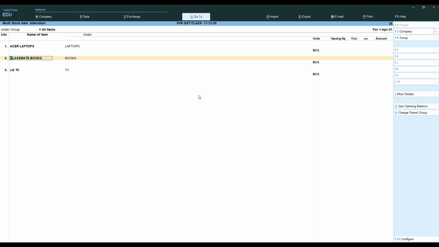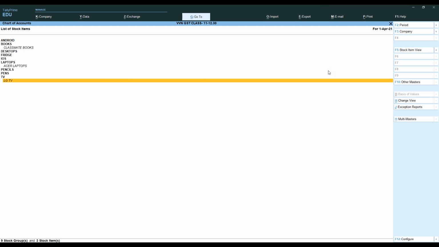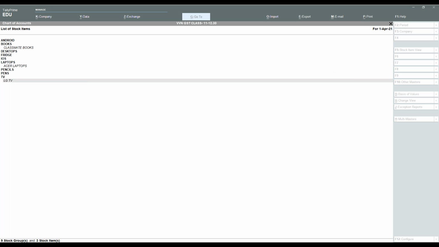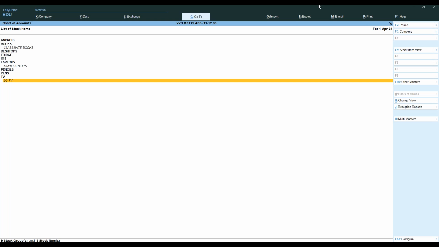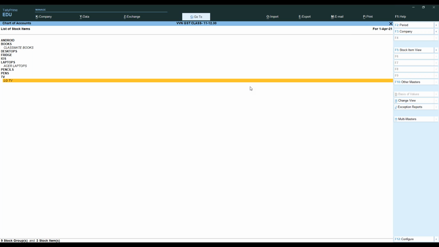Okay, so this is how it is, but this is not required. Just press Escape and come back to the normal screen. So this is how you create and check all your stock items, the categories and the groups, the things which you have created. Once you have completed creating all these stock items, only then will we start working on GST transactions.